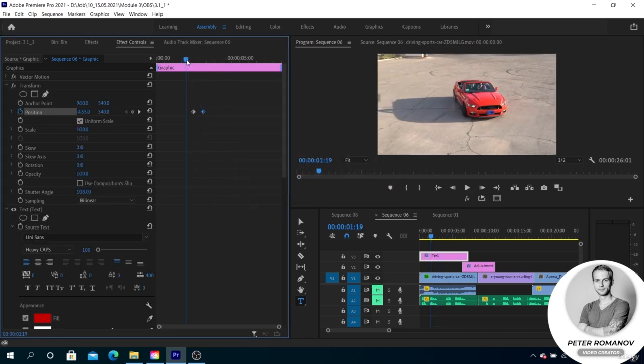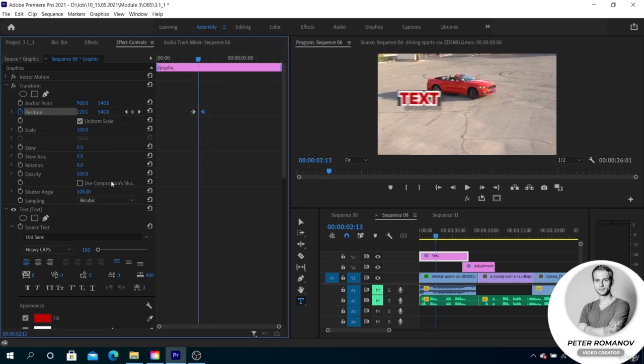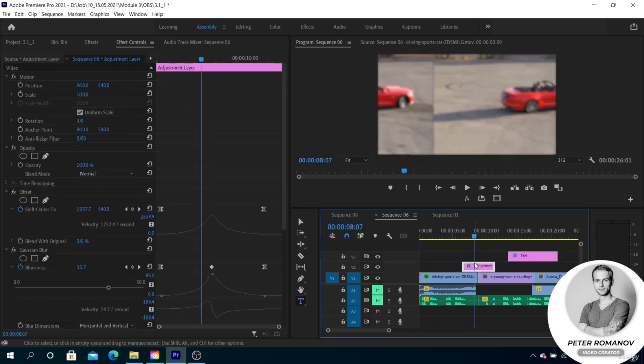The higher the speed, the higher the blur. And this parameter gives a beautiful real motion blur. Here we can choose sampling, bicubic or bilinear, but they are not very different. But the principle is that the movement gives a blur. This is the first feature of the transform effect.